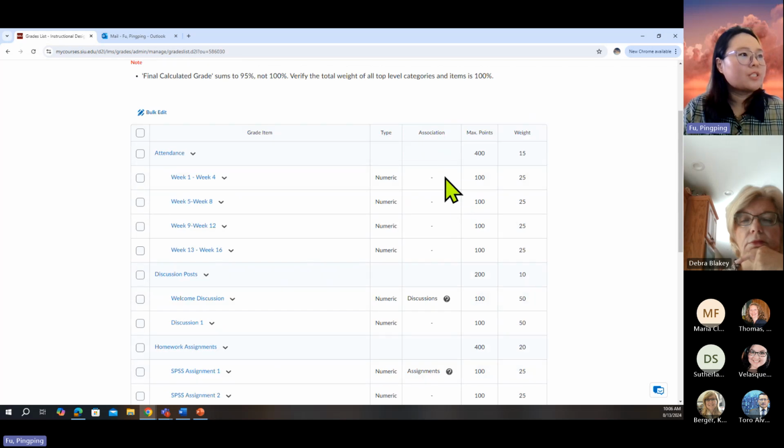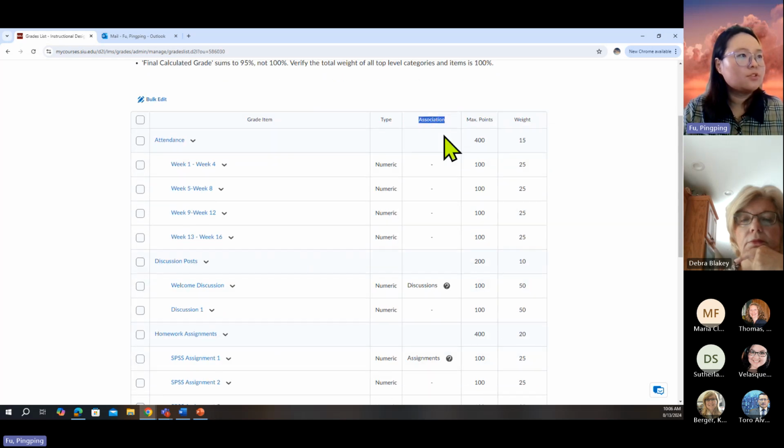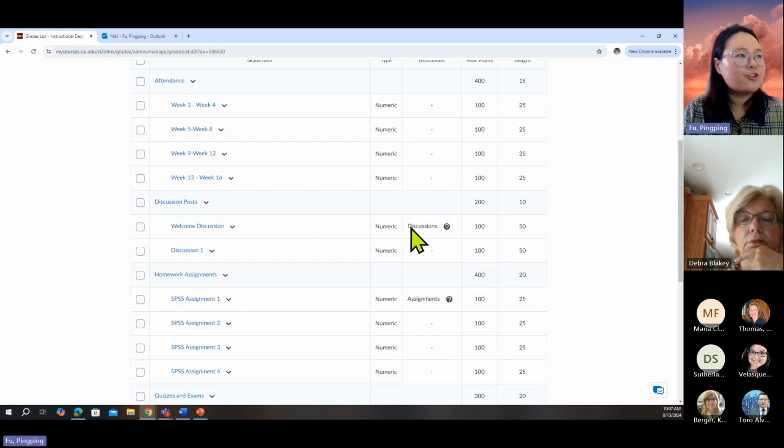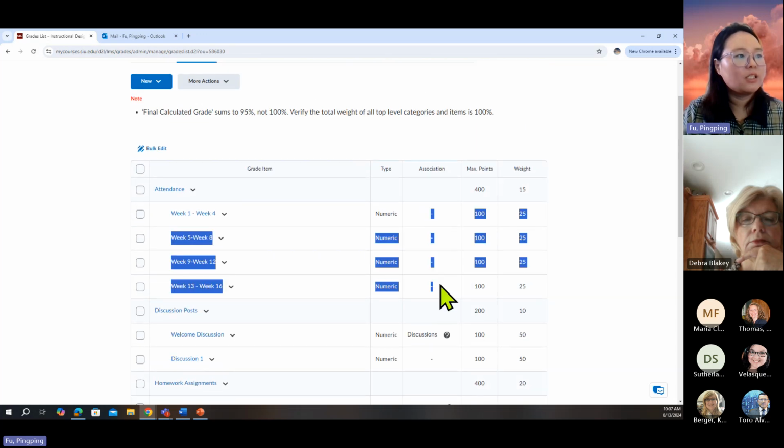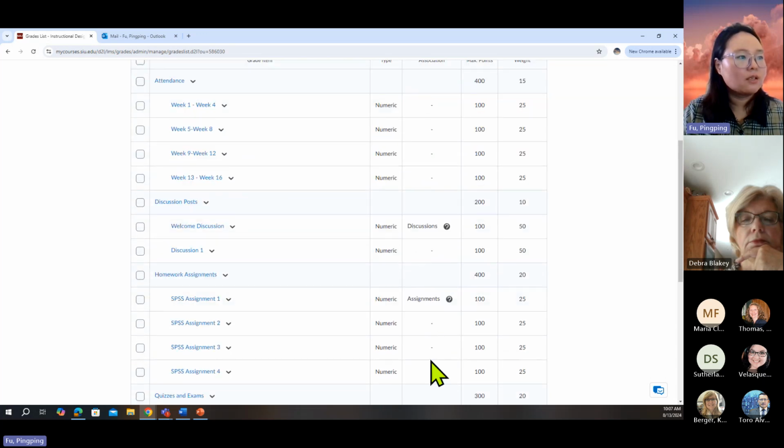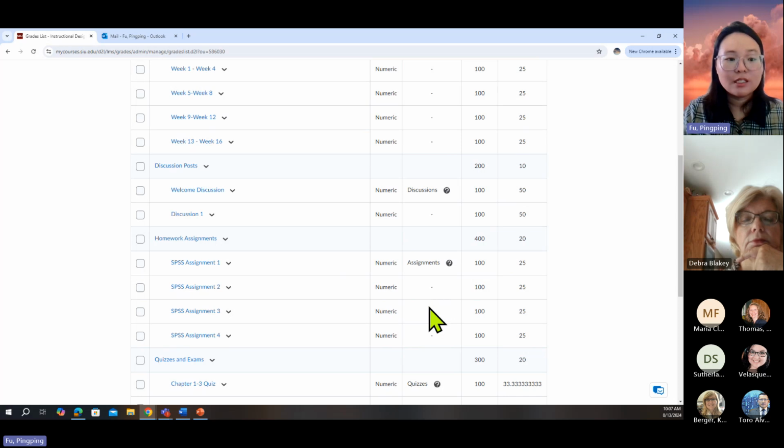And next, I want to draw your attention to the association column. So if you see an association that shows the type of assessment and also a question mark here, that means this is linked to a specific assessment activity. So when you grade this one in the discussion forum, the grades will populate and update the gradebook automatically. But if you see a hyphen like what I have here, and also in these grade items, that means they are not associated. So when you grade this one, the grade will not update the gradebook.